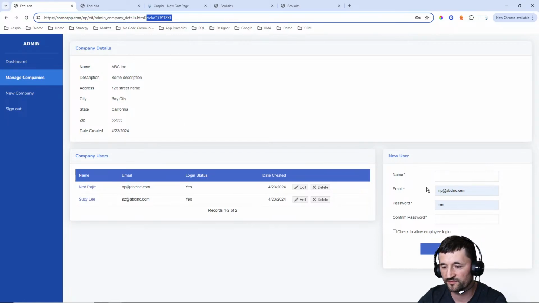And I also need to be able to add my users and stamp the company ID inside a user table. That's how you associate the user back to the company. There's a hidden field here that's receiving this ID. And upon submission, we are stamping this ID into the user table. So that's what we need to build next.